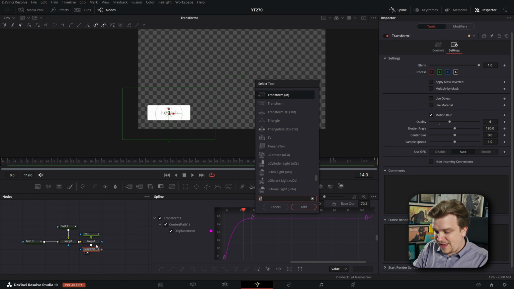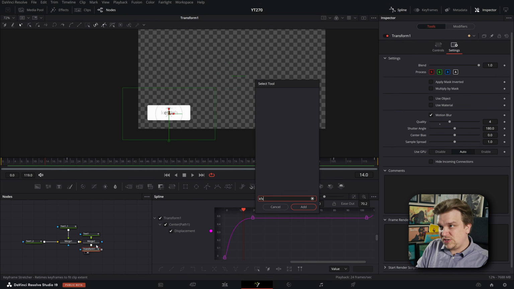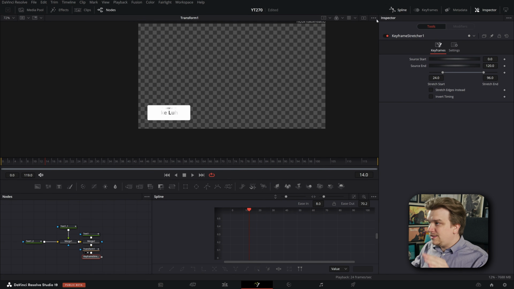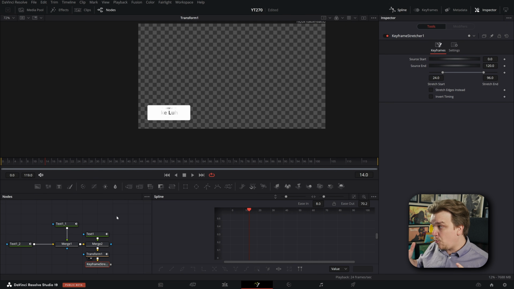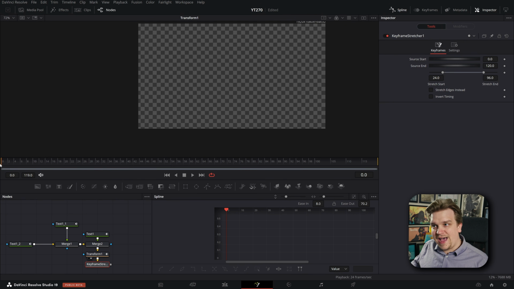Well, we can add a keyframe stretcher node, KFS if you want to search for it here. This is a really cool node. This is how a lot of the built-in titles are designed to be dynamic time-wise. If I look at this, we've got different controls: the source start and end, and then the stretch start and end. If you build it based on 5 seconds, the source will be set at frame 0 and frame 120. So it's saying, okay, I animated something between these frames.